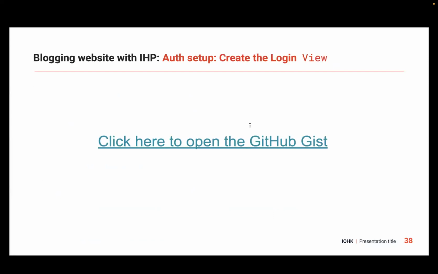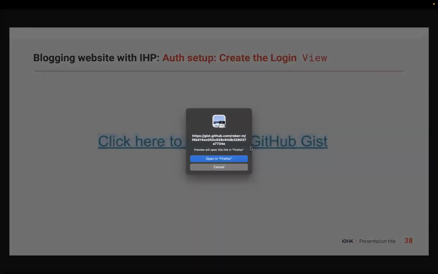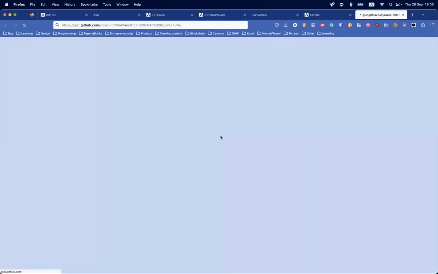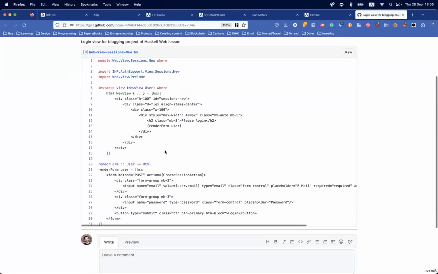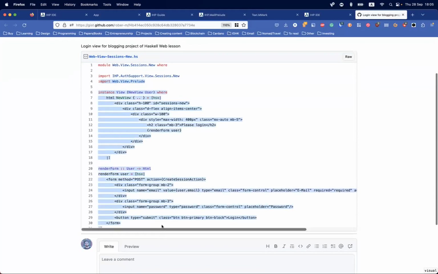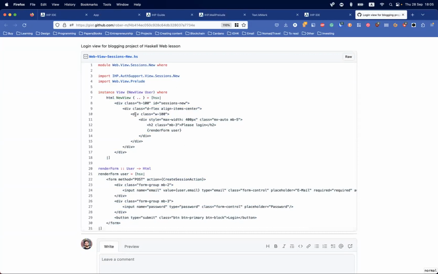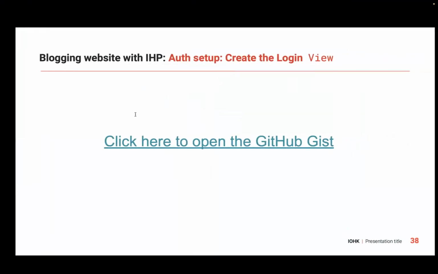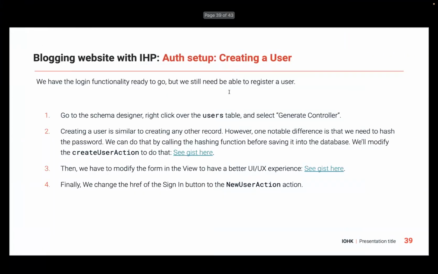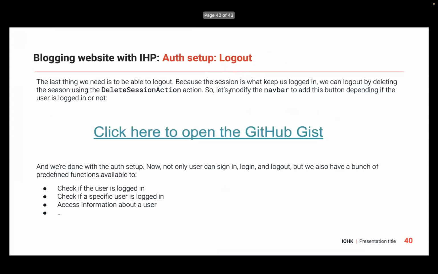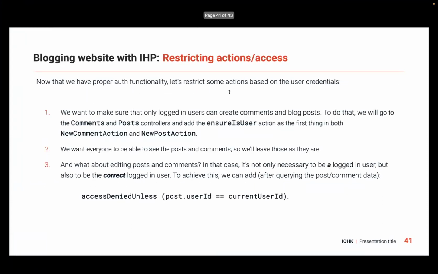More. Then we can create a view. In this case, we can just open this gist because it's just HTML. By this point, you already know how all this works, so it's not worth writing by hand. You should copy and paste it. And then creating a user, adding login and logout, restricting actions. This is important.